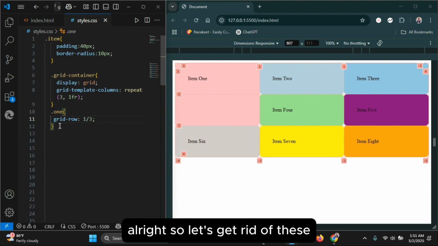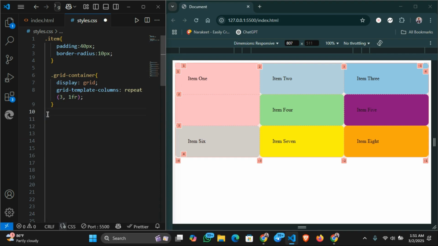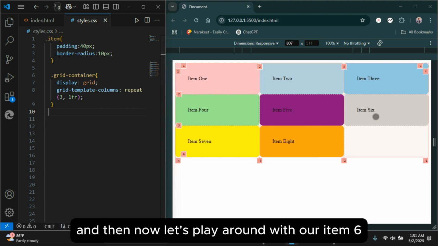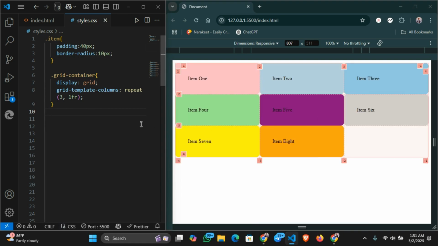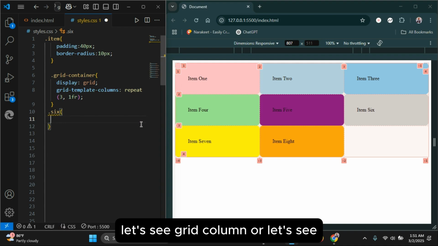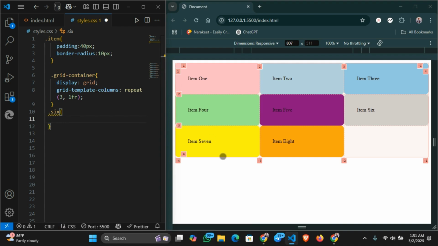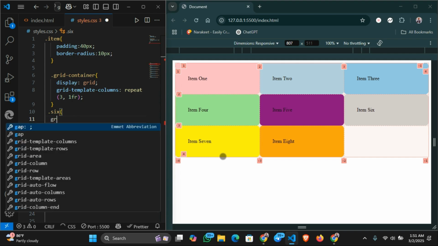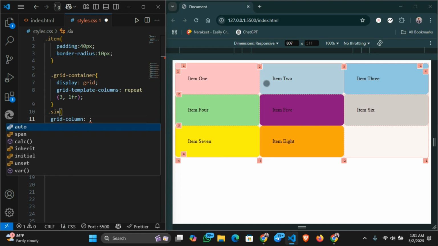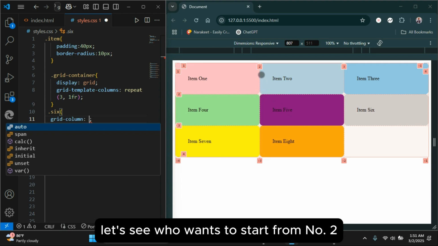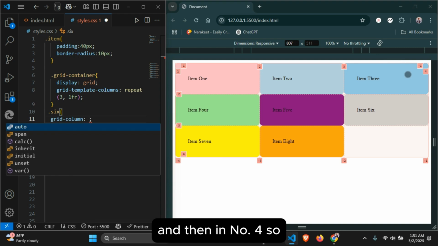All right, so let's get rid of this, and then let's play around with our item 6. Let's see. You can say grid column, or let's say grid column. Let's say we want to start from number 2 and then the number 4.